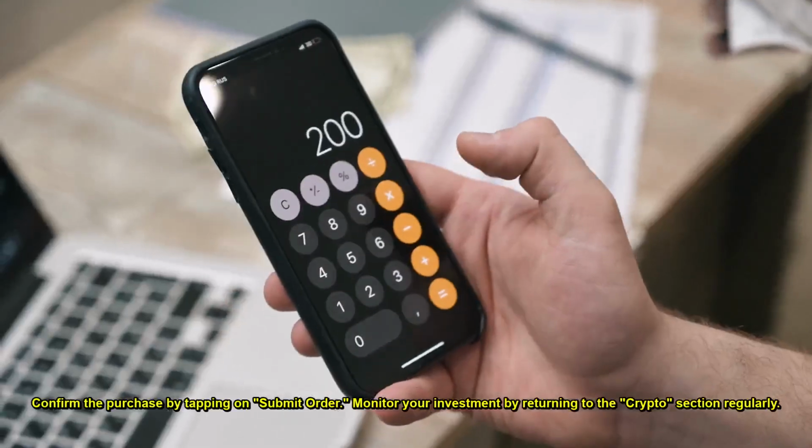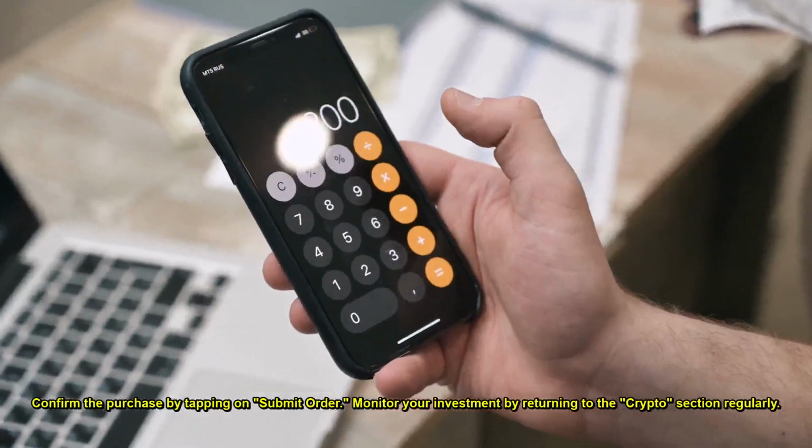Set a budget for how much you want to invest in that cryptocurrency. Tap the buy button when you're ready to make a purchase. Enter the amount you wish to buy, either in dollars or in coins. Review the order summary to ensure everything looks correct. Confirm the purchase by tapping on Submit Order.